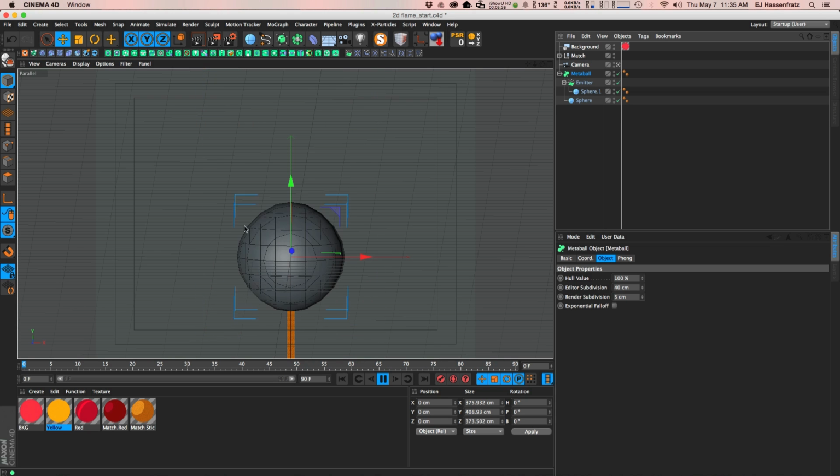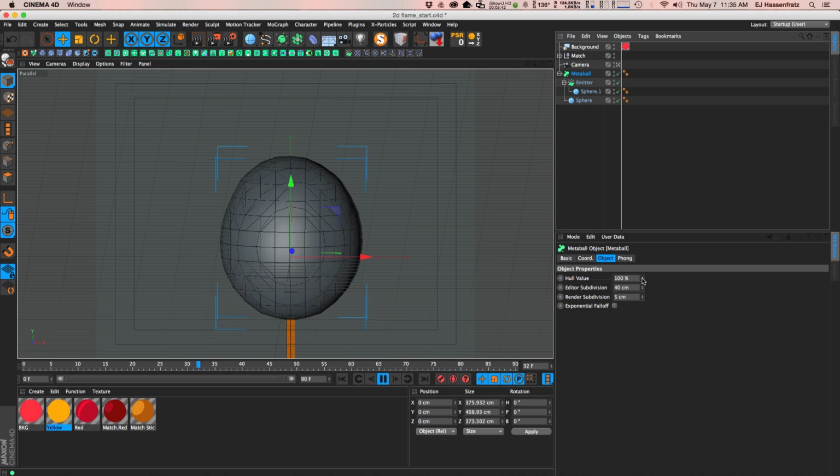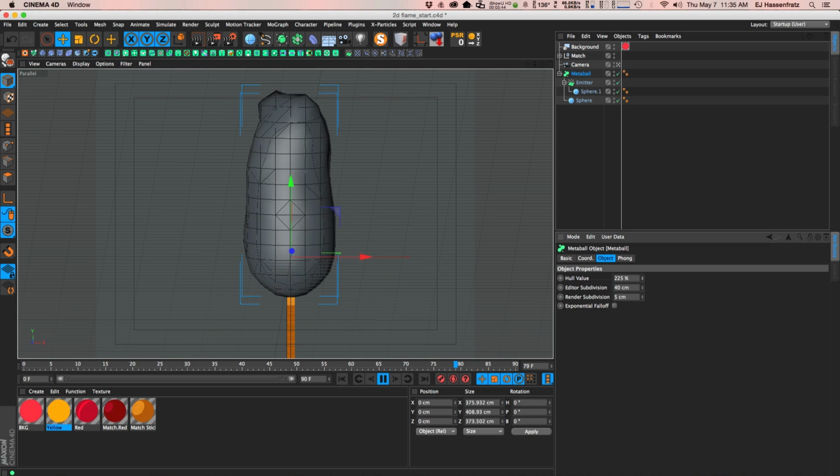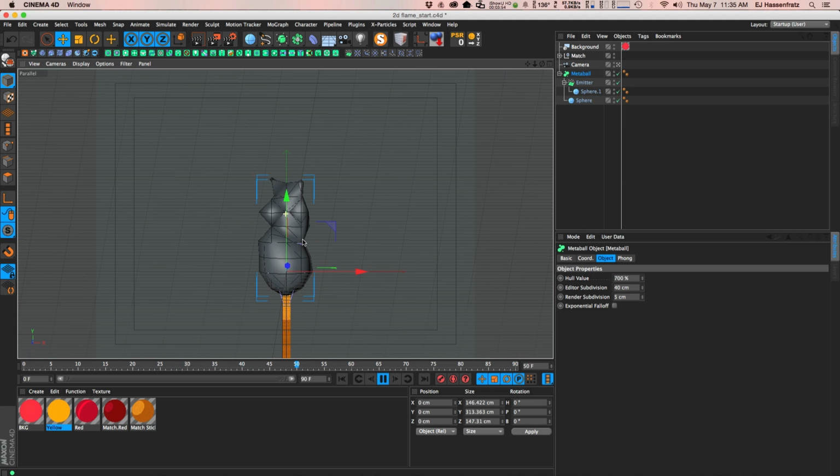So right now it's very thick. Our mesh is very thick. We need to put it on a diet plan, and to do that, we're going to skinny it up by adjusting our Hall value here. And I'm just going to bring it to a nice round number of 700. And you can see that we kind of have something going on here. Something's definitely happening, but it's very chunky, and that is because of our editor subdivision here.